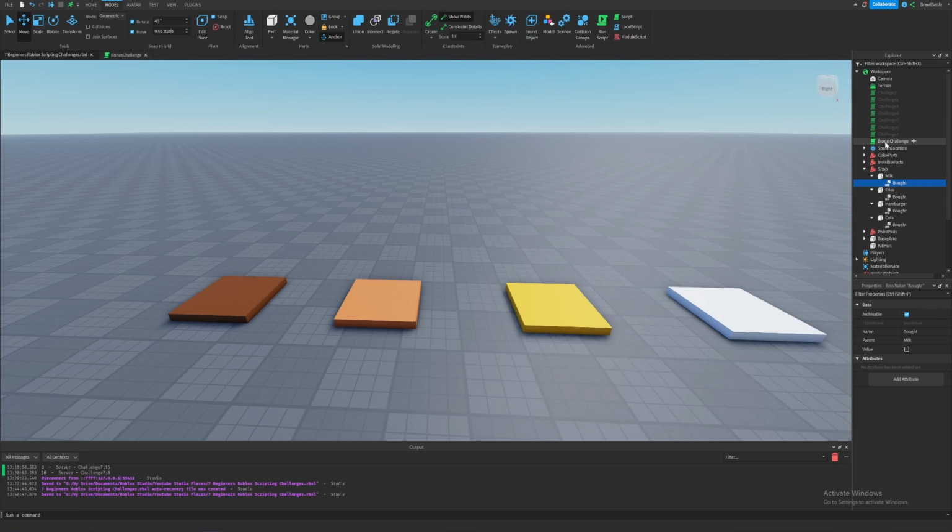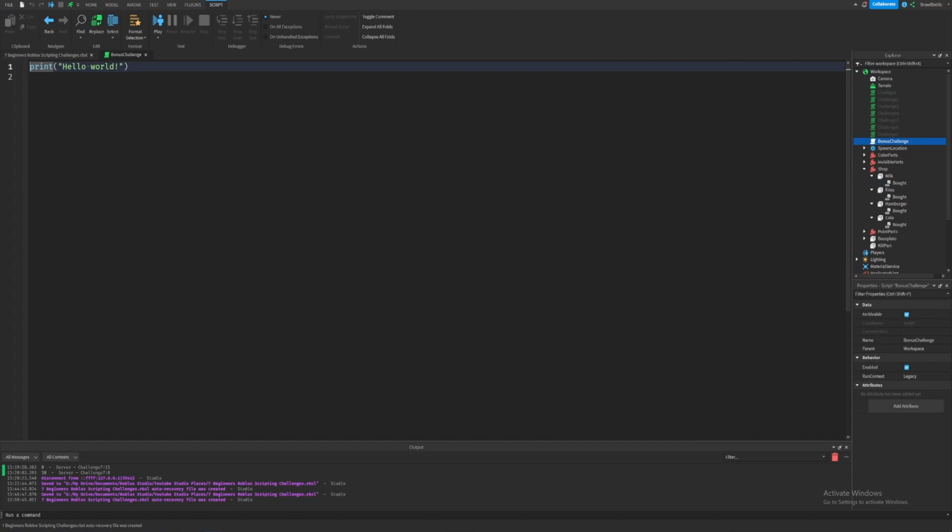Okay, so I also created a new script. So let's go on to the bonus challenge. Let's delete this code here. And let's first make reference to our shop. So let's say local shop equals game.workspace.shop. This challenge is basically an extension off of challenge 5 that we did.